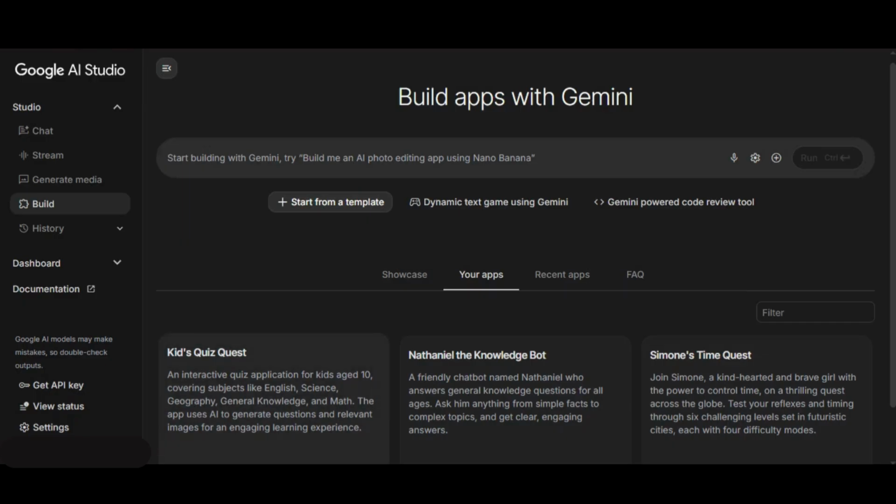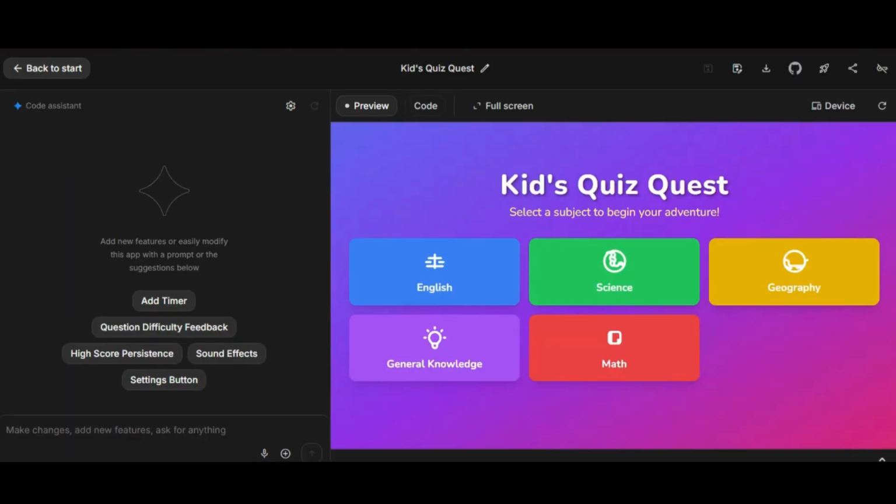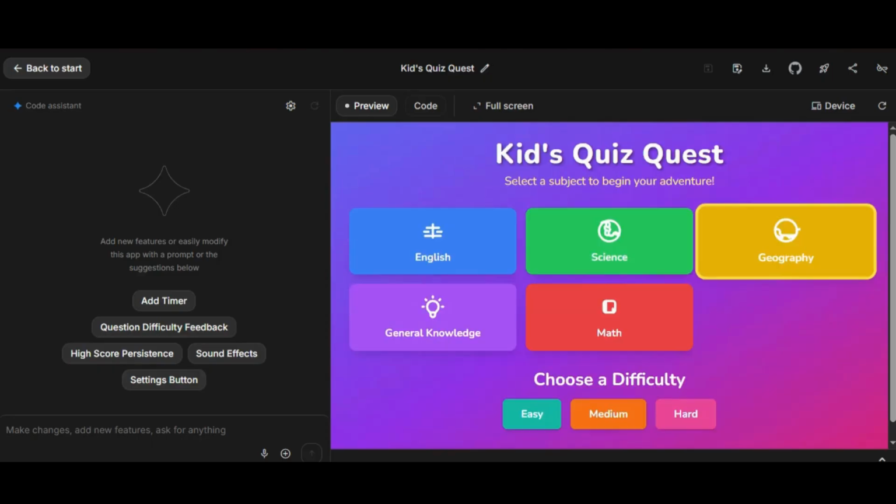As you can see, my new app is ready. It also gives me some other options like add timer, question difficulty, feedback or high score, persistence, and sound effects and settings buttons. I go to geography and I choose easy.